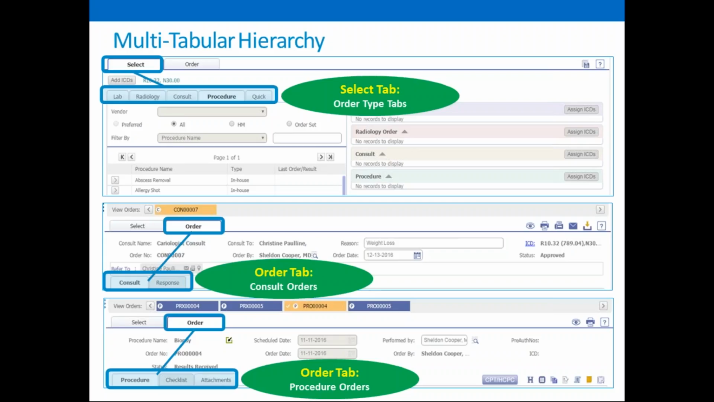So the hierarchy, again, is going to be based upon what you're doing. Are you choosing tests and compiling the order, or have you already produced the order? And then the second tier of that hierarchy is either going to be the order type when you're choosing, or the order depth, the default template to generate the order, whether it's a requisition or a referral letter, or the response, the results that are coming in.